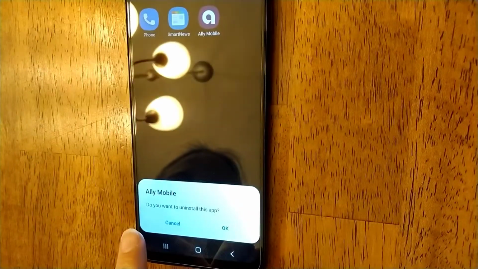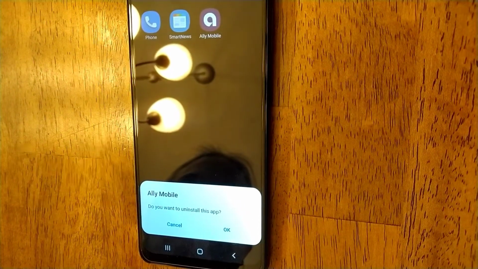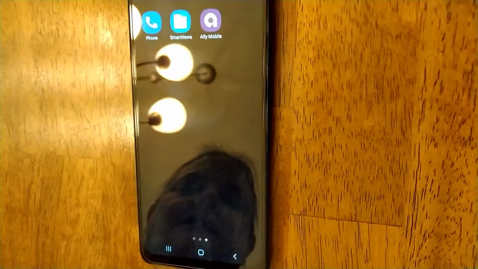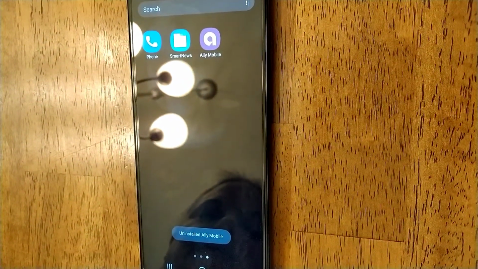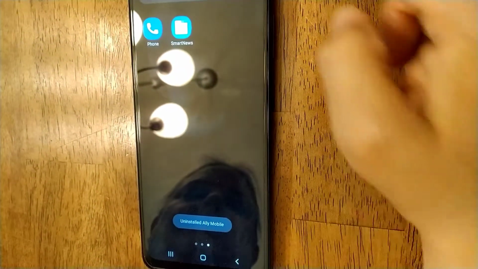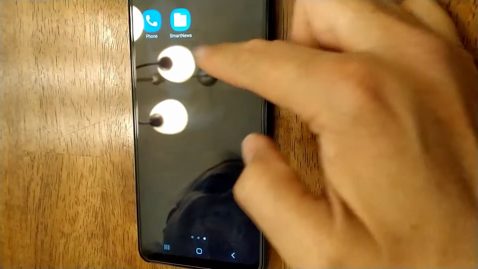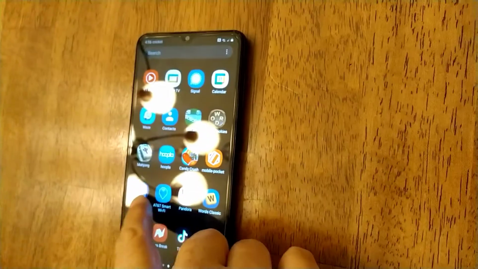It asks you again, do you want to uninstall this app? I like it. You say okay. And uninstalled Ally Mobile. You'll see that the icon has disappeared. And Ally is no longer on your phone.